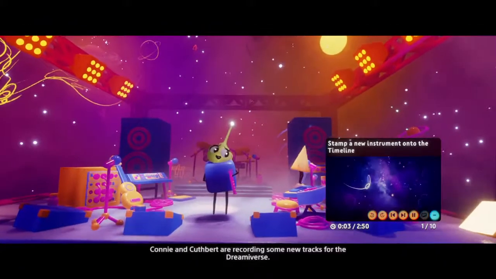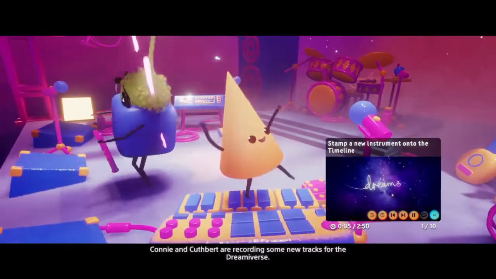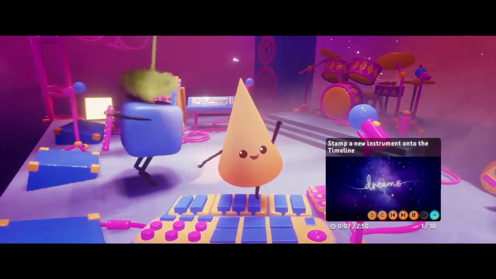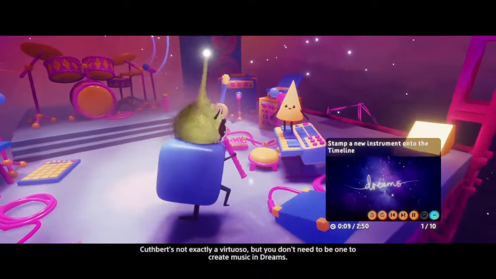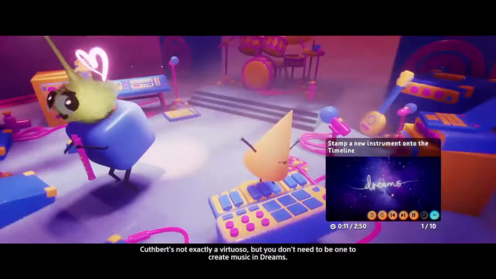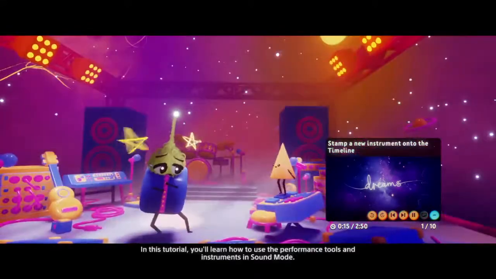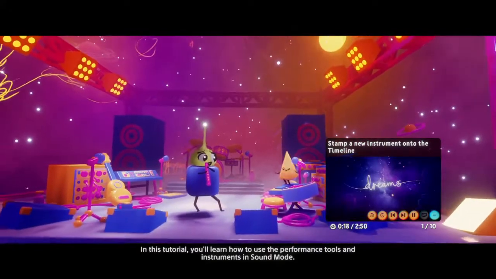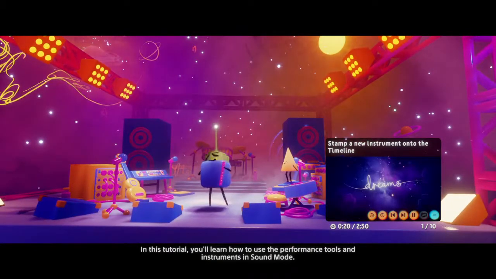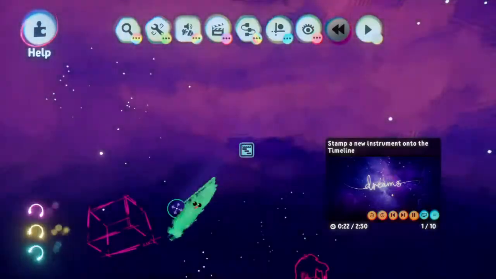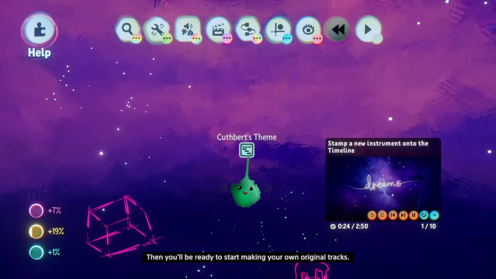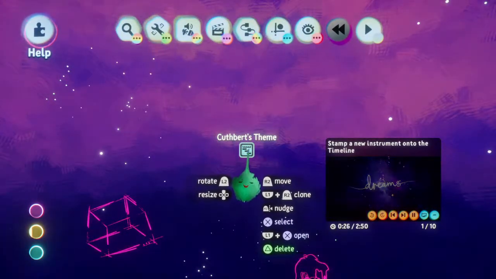Connie and Cuthbert are recording some new tracks for the Dreamiverse. Cuthbert's not exactly a virtuoso, but you don't need to be one to play music in Dreams. In this tutorial, you'll learn how to use the performance tools and instruments in sound mode. Then you'll be ready to start making your own original tracks.